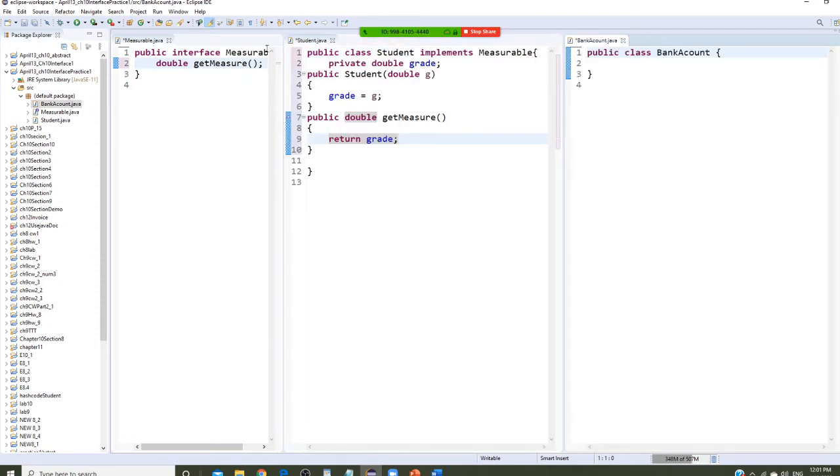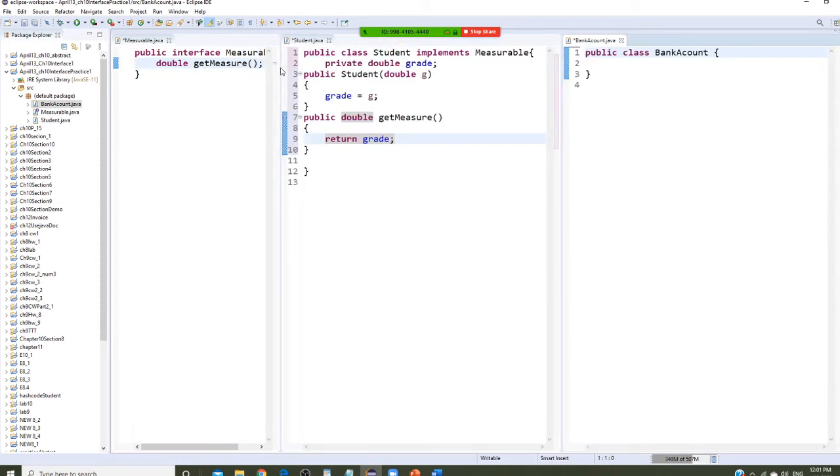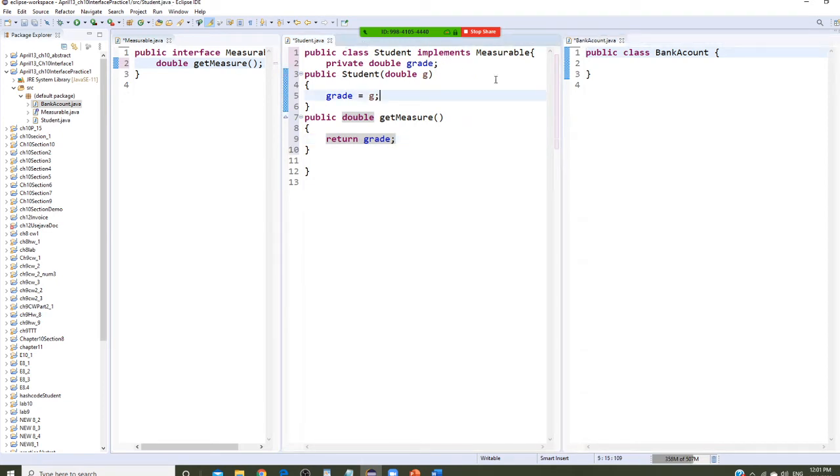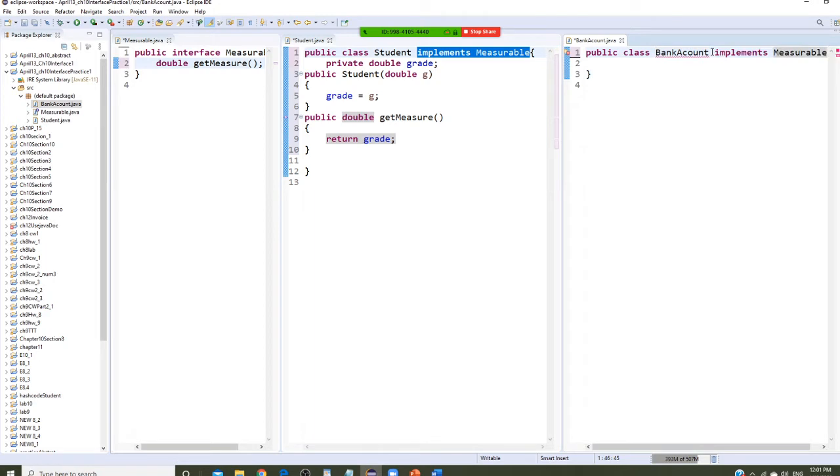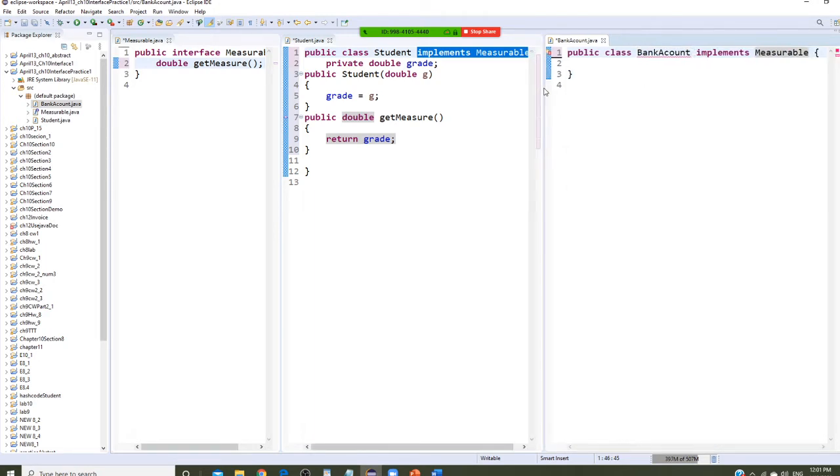So I have an interface here, and I have a student class implement my measurable, and here I have my grade. So bank account probably has a balance. So I have to do the same thing. I need to implement that. Control C, Control V. So I have to implement. Is that right? All right. So same thing, I implement that.